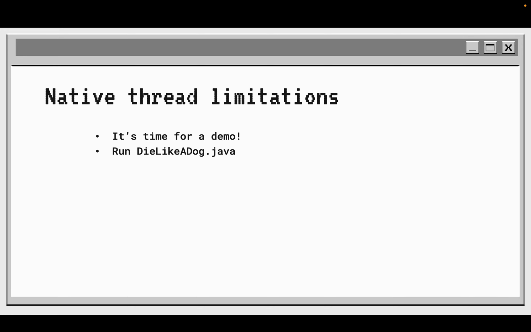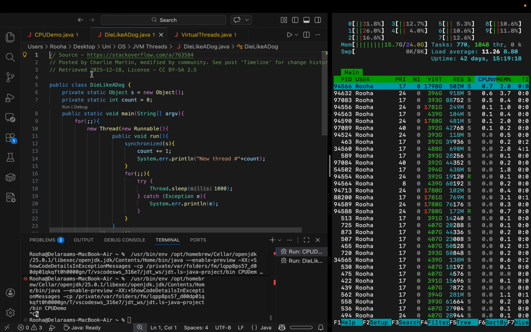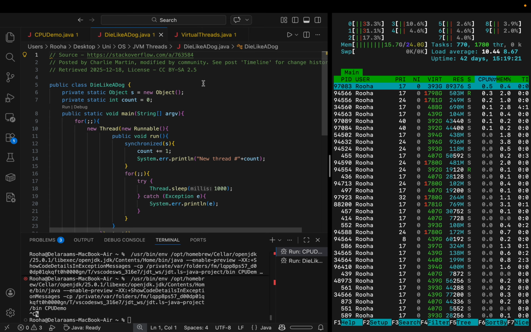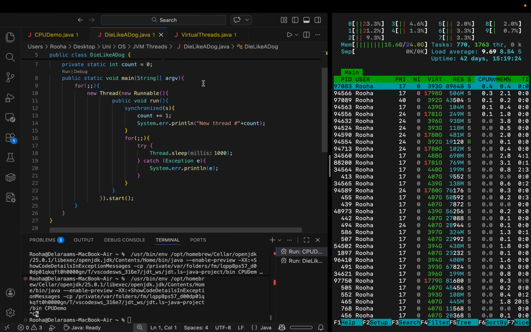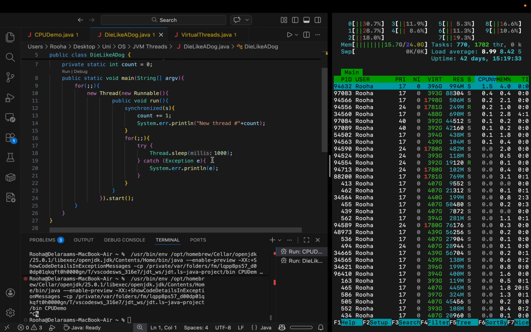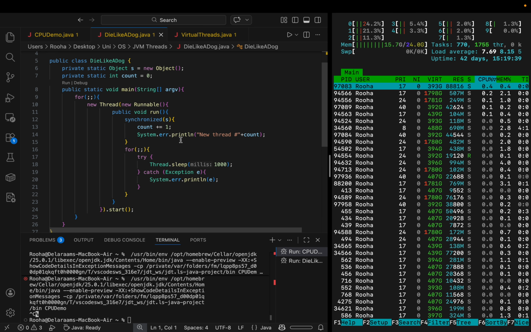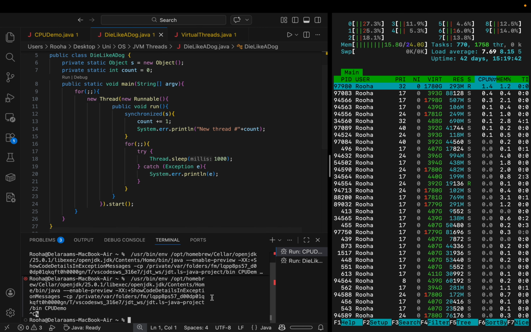It's time to run die like a dog.java, and we can guess what that does based on the name. I found this code from somebody on Stack Overflow. You can see it right here, and let's run it. So basically what it does is it makes threads. It keeps creating threads, and each thread just runs a for loop. It sleeps 1 second, wakes up, sleeps 1 second. That's what it does. So we just want to see how many native threads we can create. Let's run this.